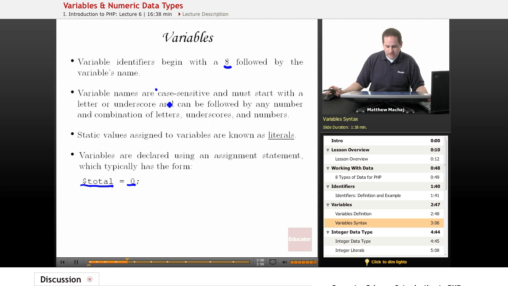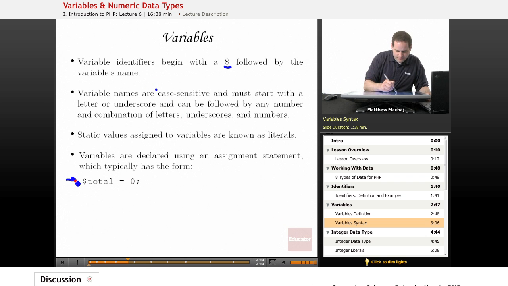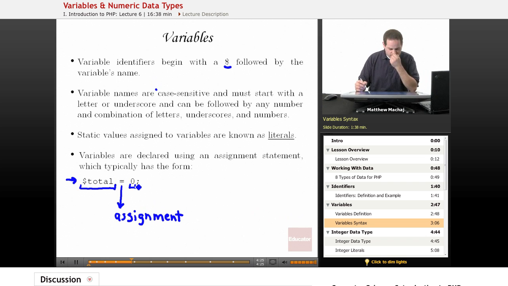And variables are actually declared using an assignment statement. And this right here is an assignment statement. What it does is you have the variable identifier, you have an equal sign, which is known as the assignment operator, and you have a literal value. So basically what this assignment statement does is it's declaring to PHP you're creating a variable named total, and through this operator you're assigning it the value of 0. So now if you were to use total in other parts of your code, when you reference it, it would also be referencing this value 0.